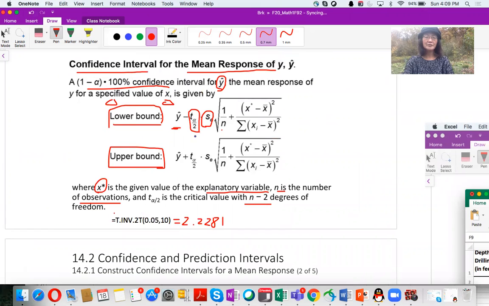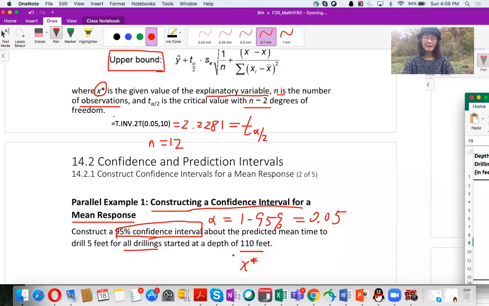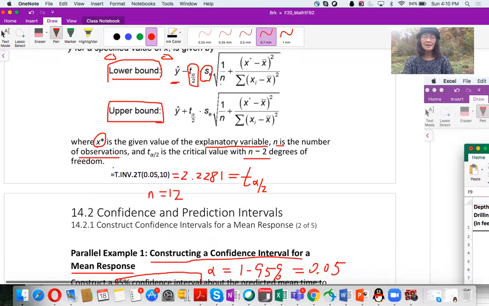We just found the critical value, t half alpha. So this guy is t half alpha. And we found SE from Excel. Now what is n? n is 12, the sample size. Next, x star. x star is the given value. See, this is x star, 110.